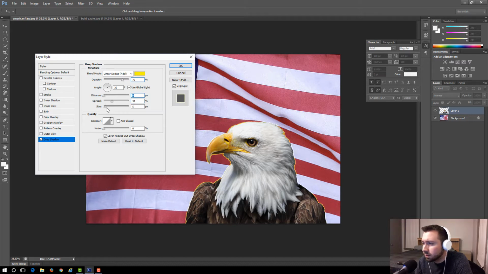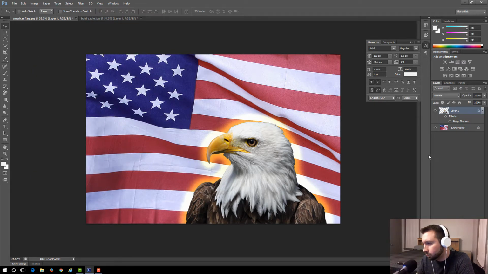Actually, the distance can stay. It's going to be the spread and the size that really give it a glow. And let's lower the opacity just a little bit. There we go. That looks pretty sweet there. So that makes the eagle kind of stand out and glow. All right, so now let's hit OK here to apply that.